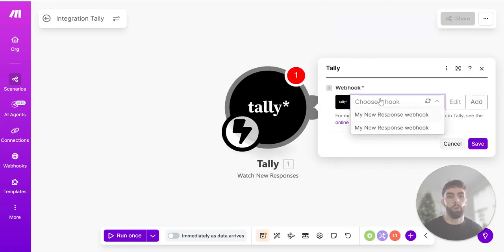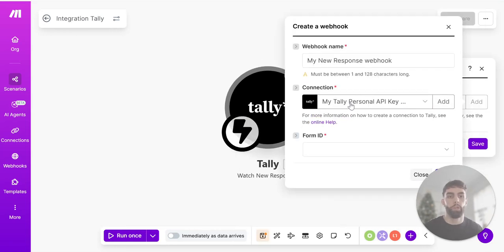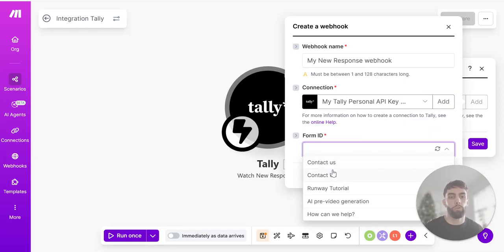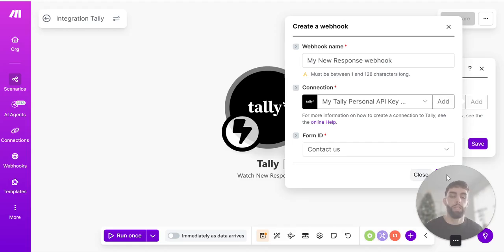So to add a hook, I've already got a couple set up here, but you just hit Add, and then you'll copy over your API key, which you can get from Tally. So if you go back over to your Tally account, go into your settings, and copy over your API key from there, and you'll be able to connect to your Tally account really easily. You then want to select your form ID. So I've got two Contact Us pages here, but you just want to select the one that you've just created. And then once you've done that, you want to hit the Save button.